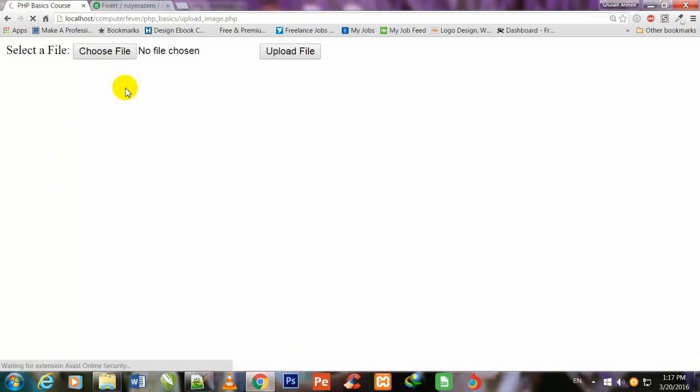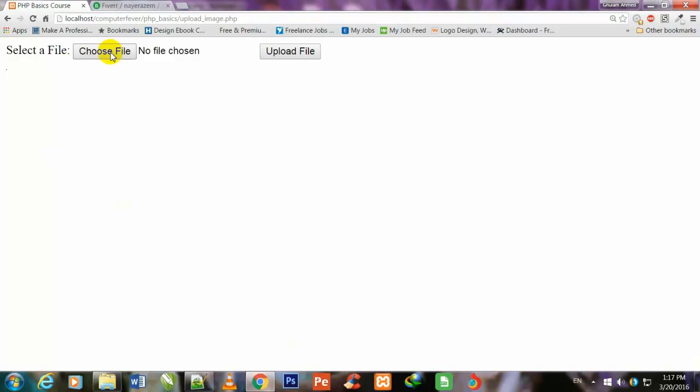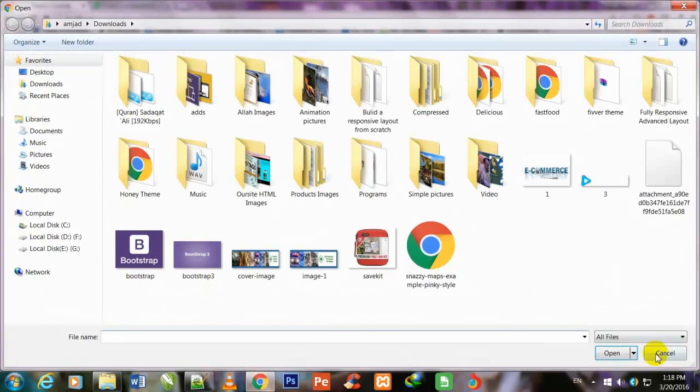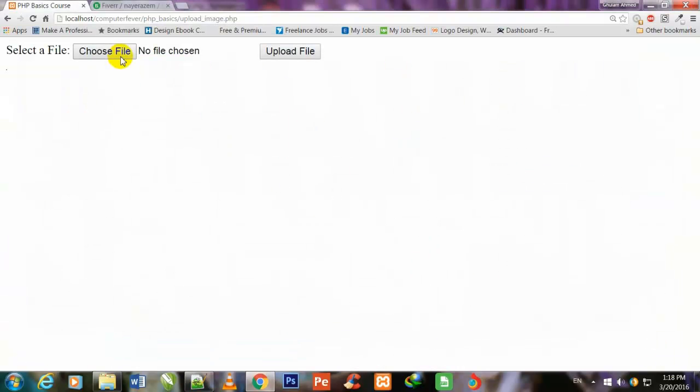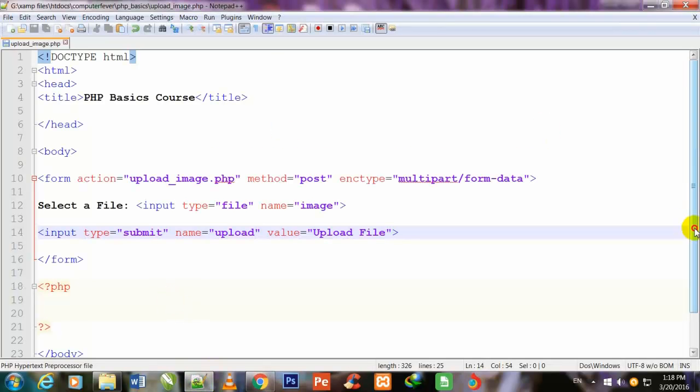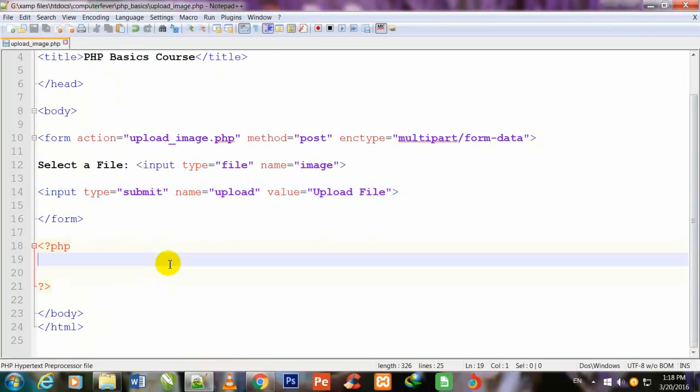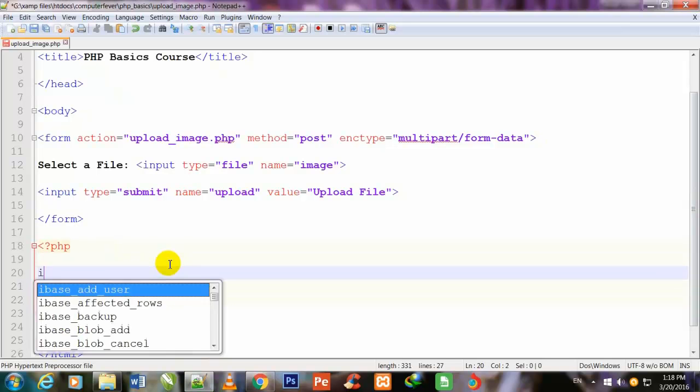So I refresh. Now you can see select a file. The user will click over it. When the user clicks over it, it will go to his computer. Now you see the user will go to his computer and select a file, and then it will upload the file, and then that file will be shown here on our browser. So I come back to my Notepad++, and all this will be done with PHP.